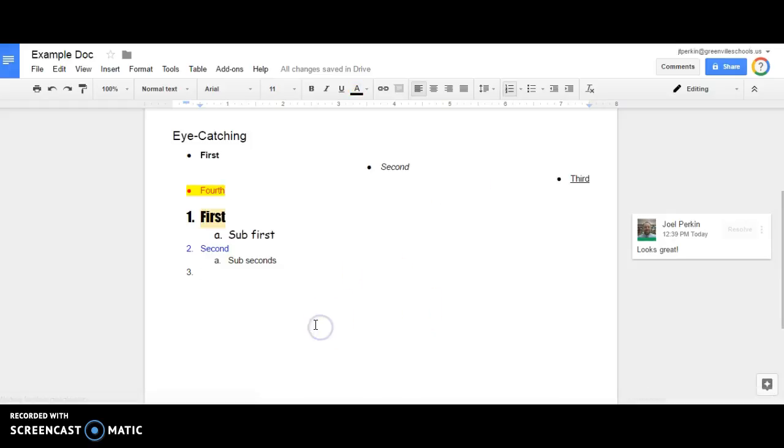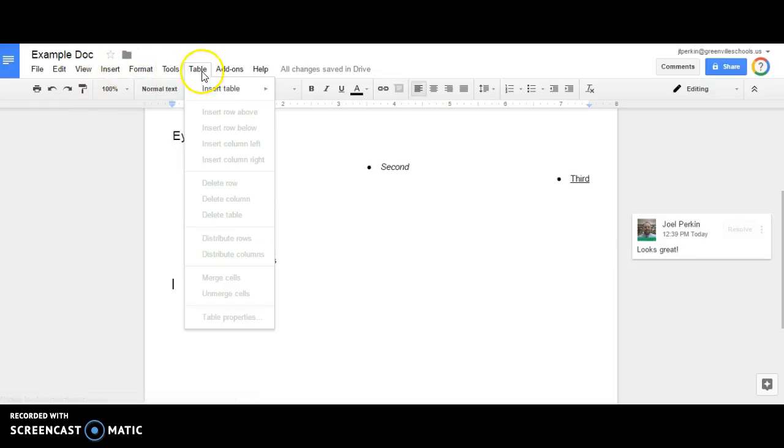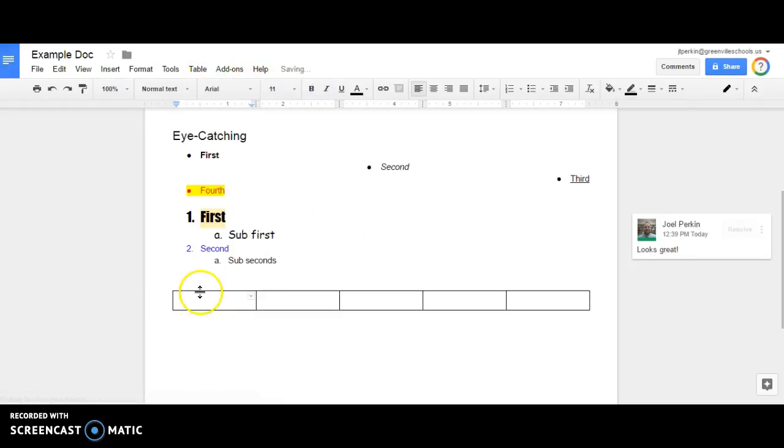Now, tables are also a very useful thing to put in. And usually think of insert tables, but that's not where it's going to be. It's going to be under the table menu. And you can insert a table of whatever size you want. And then you can put text in tables, you can put pictures in tables.